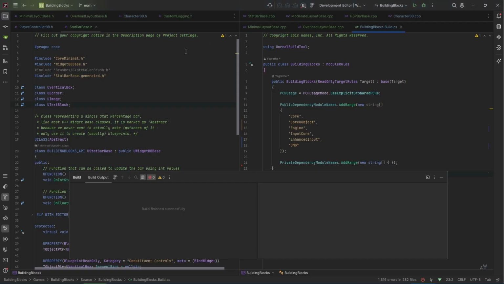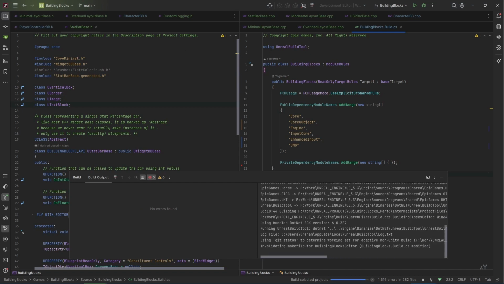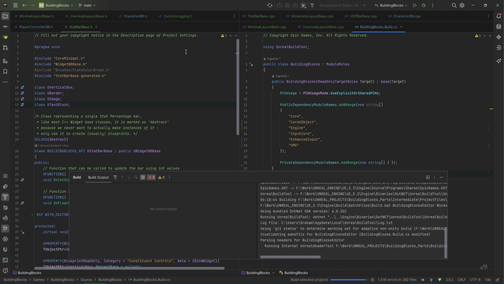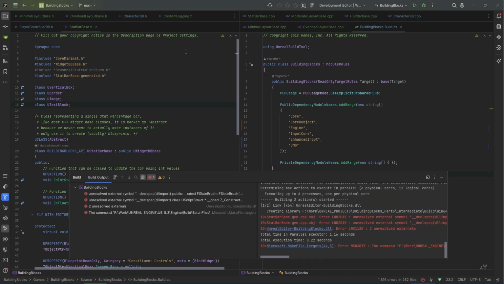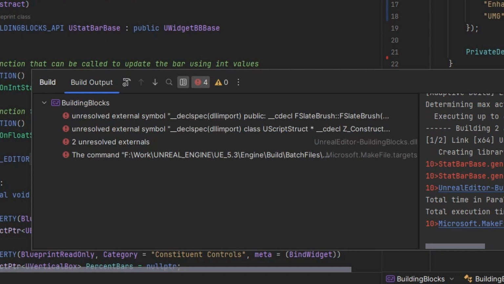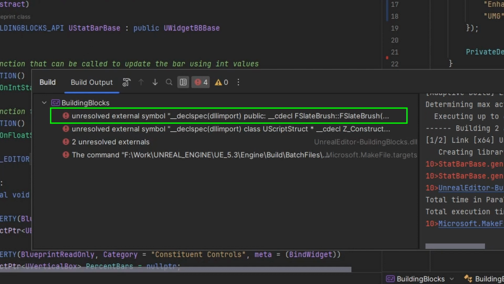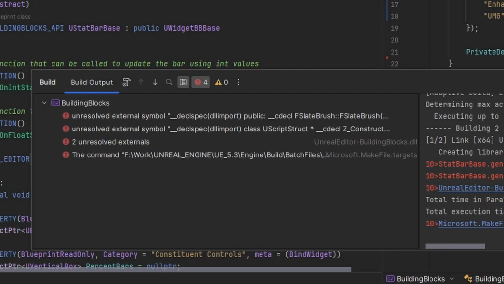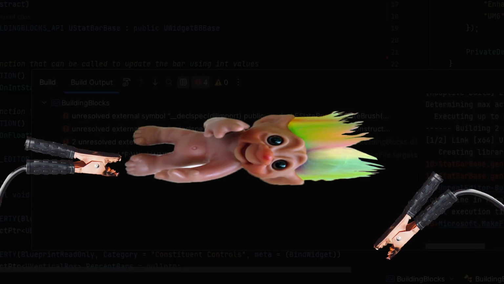So let's build it all. I slap that Control-B key combination, confident that my wonderful code will compile flawlessly. And, oh bum, it doesn't. I'm getting compile errors. But what could be the problem? Unresolved external symbol FSlateBrush. Well, in our race for power and glory, we forgot one small detail. We forgot to hook up the doll.